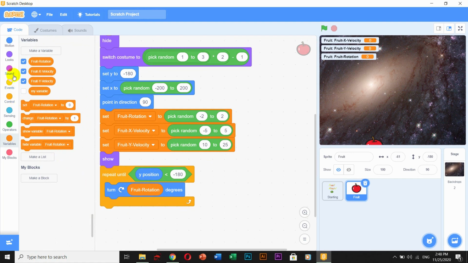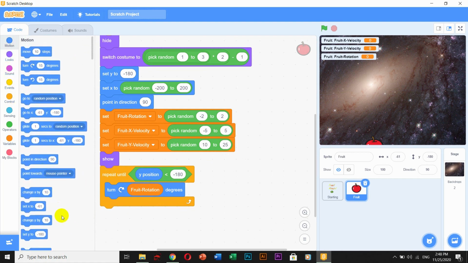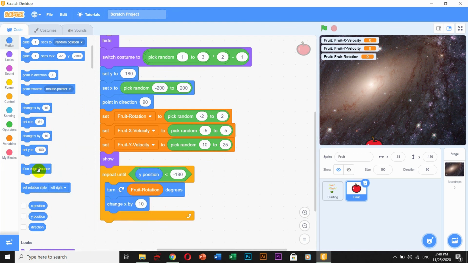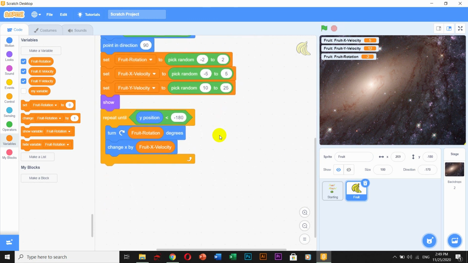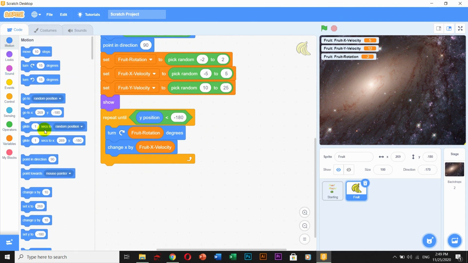Okay. Now look at the change x. Change x by x velocity. Let's test this. See, it rotates and sometimes goes left, sometimes faster to the left, sometimes the value equals 0. Okay, left, sometimes left faster, sometimes right faster. Okay, perfect. And next, what we're going to do is throw the fruit up.